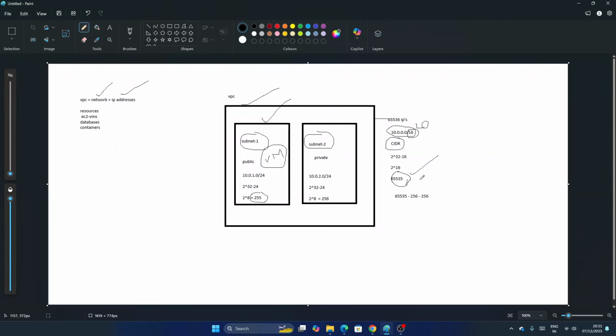So in this case, it depends on how many IP addresses you need in total for your VPC. And inside the VPC, if you want to divide the entire network into subnets, how many subnets you can create. For each subnet you can decide which one is public and which one is private. And this is interesting: public IP addresses and private IP addresses.